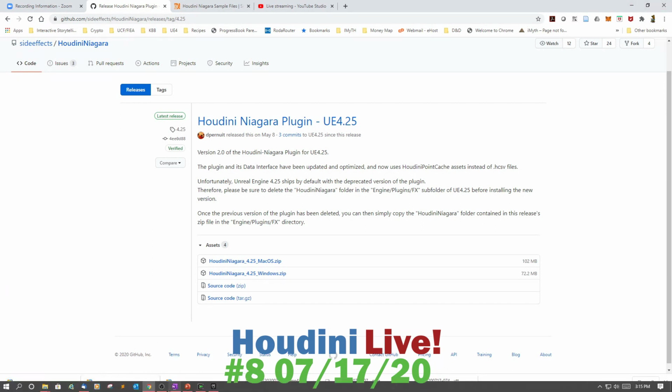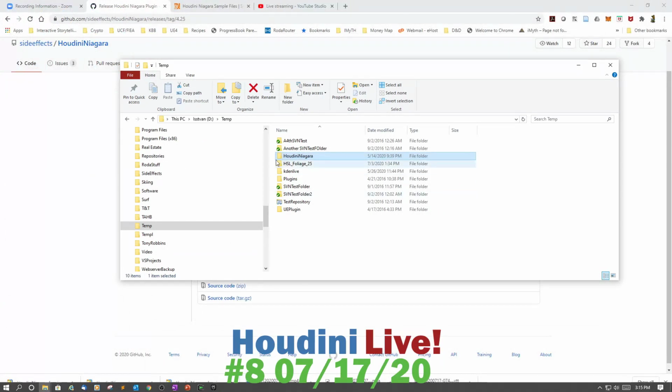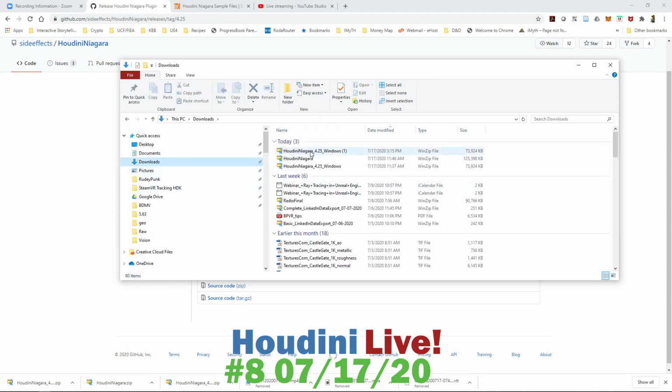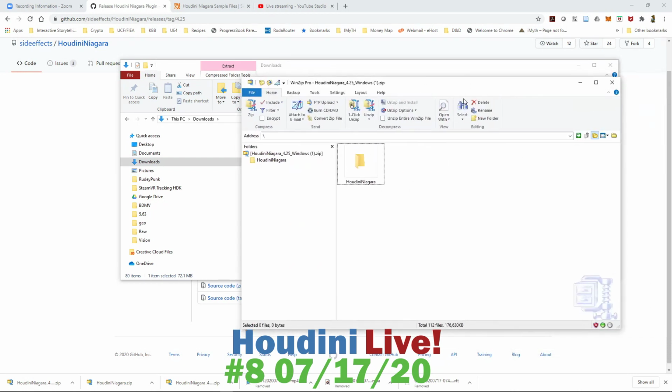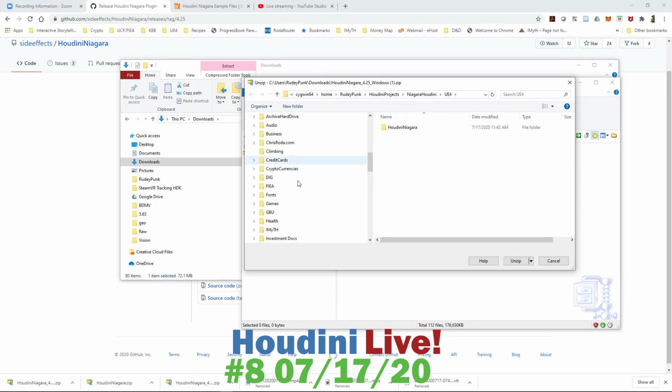Okay. Once it's downloaded, then what you're going to need to do is go ahead and expand it. So I'm going to go to my file browser, I'm going to go to Downloads, and there it is, my Houdini-Niagara 425, Windows. Okay, I'm going to double click this, and I'm going to unzip this. And where to unzip it to? Let's do it to the Houdini project, just so it's all in one place, so I know it's coming from Houdini and I'll know where to get it next from.